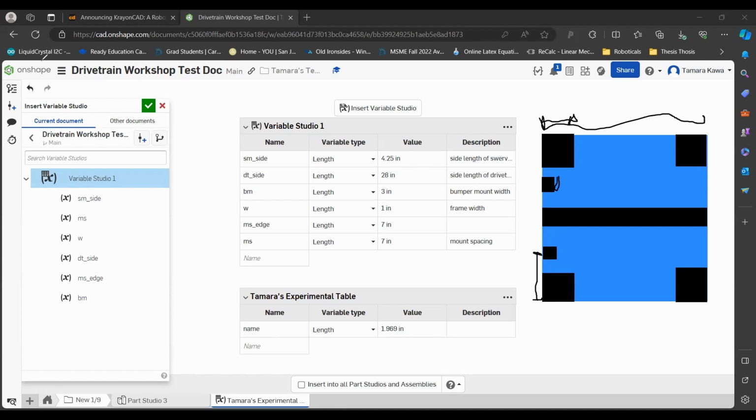So then from there, I'm going to get out of annotate now. You can calculate how far apart your mount spacing is going to be. You'll notice that that one was actually done by a calculation. I wanted to divide the whole side by 2. So 0.5 times pound key drivetrain side minus pound key the edge. And that gave us 7 inches.